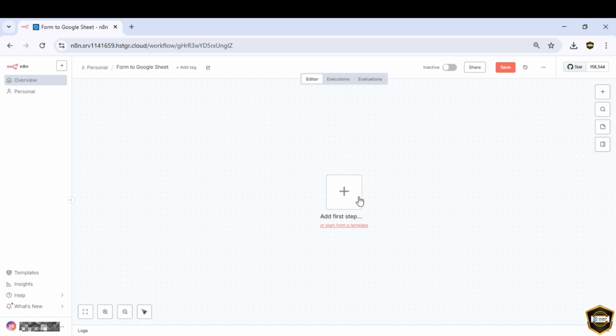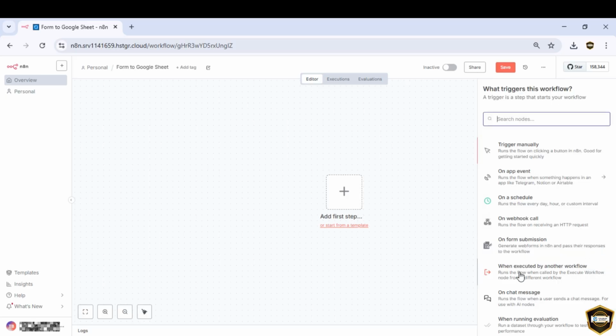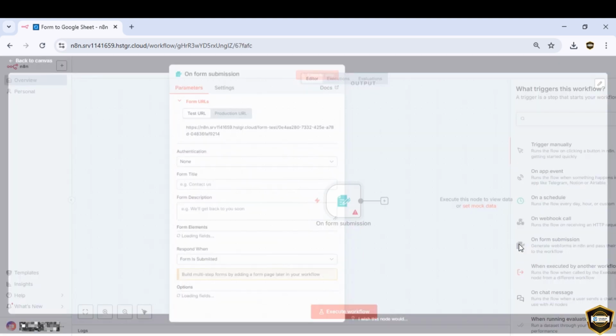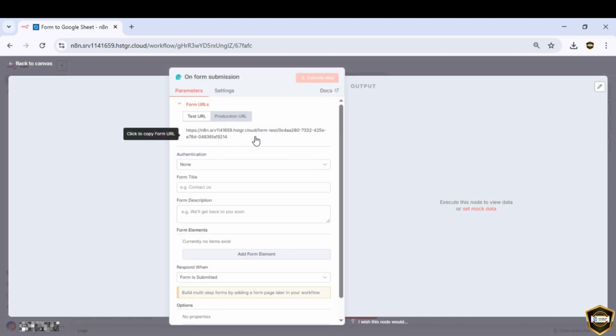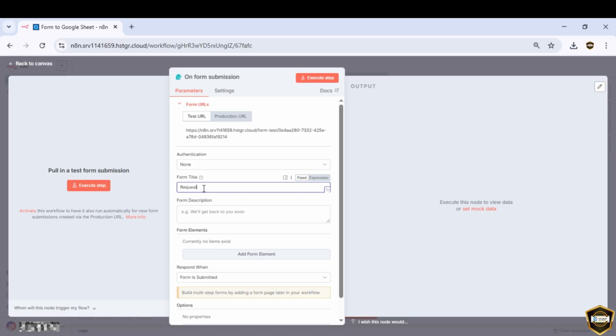I have a new workflow here. I've called it Form to Google Sheet. So here, let's go ahead and create our form submission trigger. Okay, so we can see that we have our test URL. This is where we will call our form. We don't need authentication for this one. We can call this request. Okay, and maybe a form description if you want.